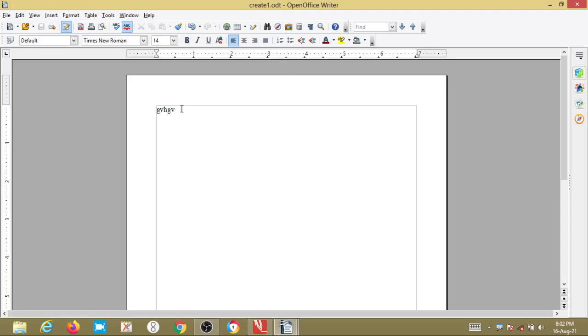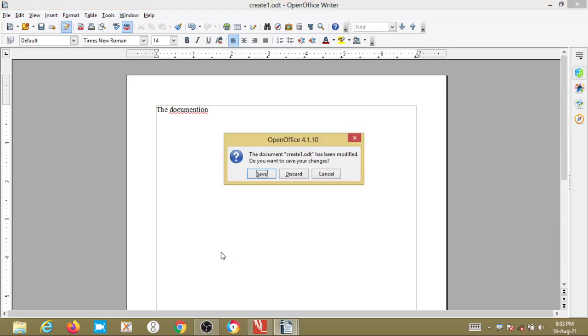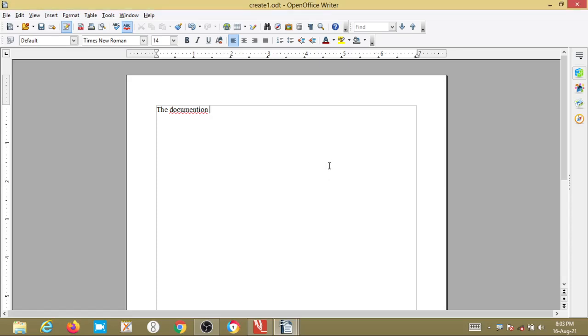Now see, if I did some work and wrote something, and then directly close this file, it will ask whether we have to save the changes made to this document. If you give save, it will save the updated document and close the file. If you discard, the changes you made will not be saved, and the file stays as it was when you opened it. If you give cancel, you return to this same file.